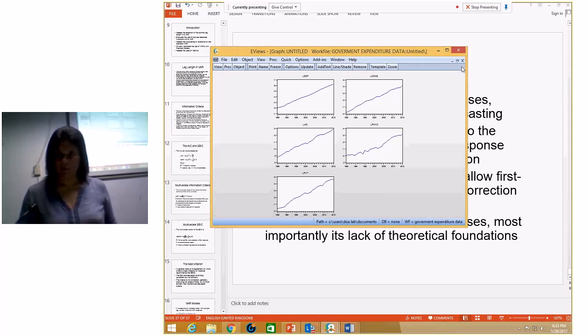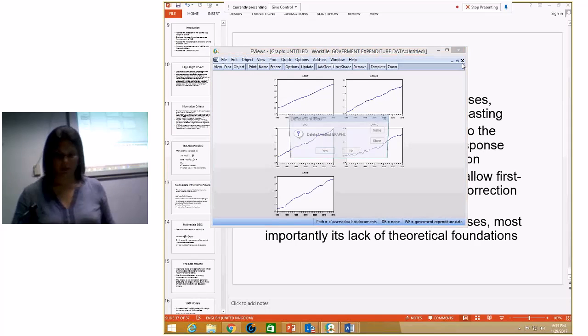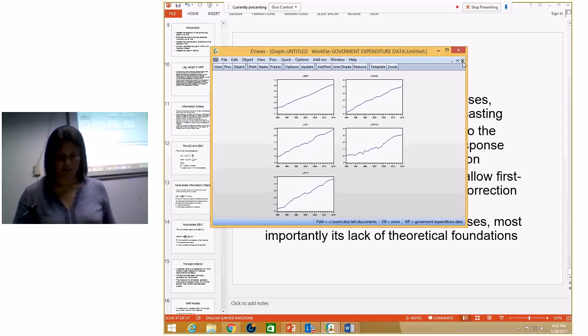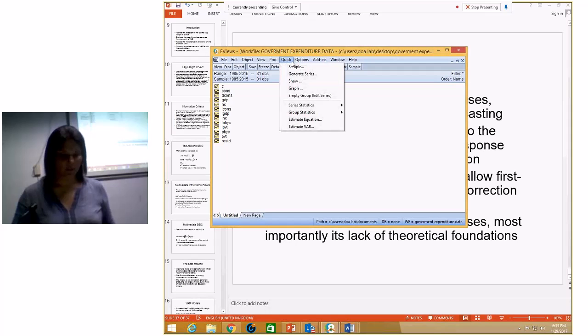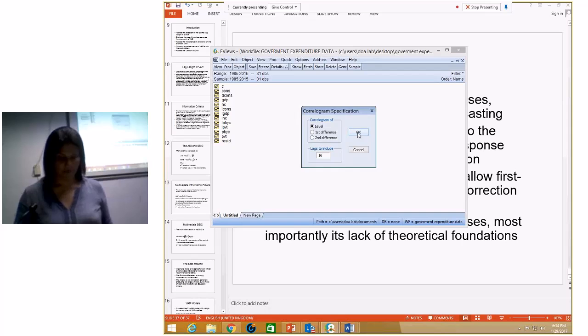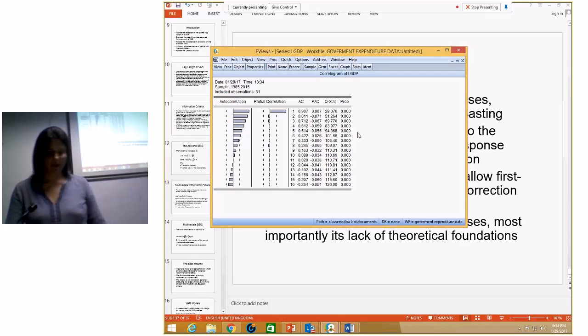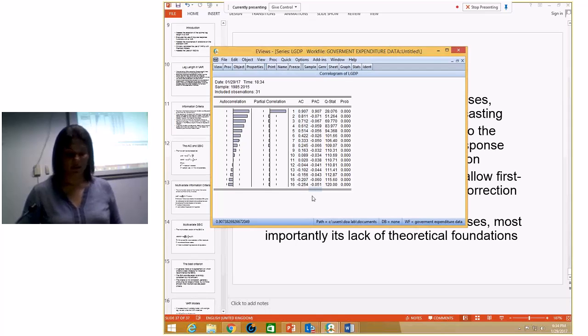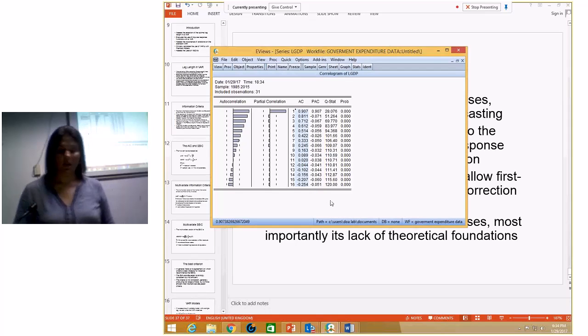Then check the correlogram or the unit root test. Go to quick, series statistics, correlogram, for LGDP. This is the way to check. Then check the autocorrelation column.